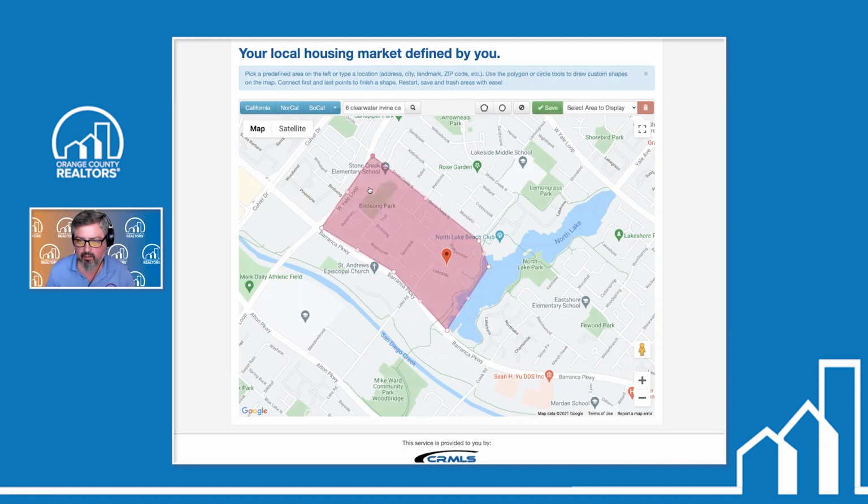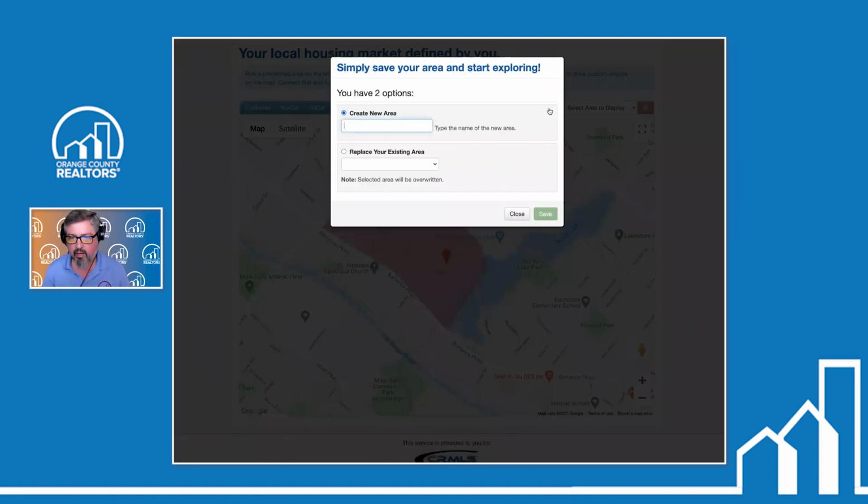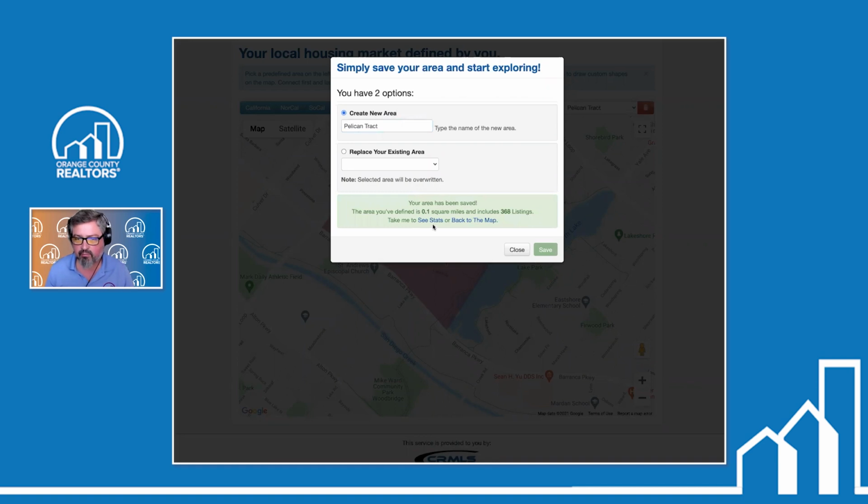Now, once you do that, you're going to come over here to the top right corner and click Save. Now, what you're going to do is name the neighborhood. So now if you're doing this for, say, the Pelican track, you can now save this data. It's going to analyze your drawing. It's going to say you have a 1/10 of a mile or a 1/4 of a mile or a mile drawing. You got so many listings based on that drawing, and now we can hit close.